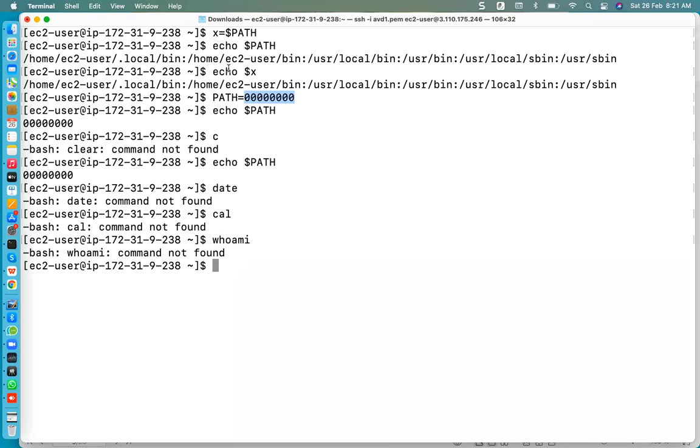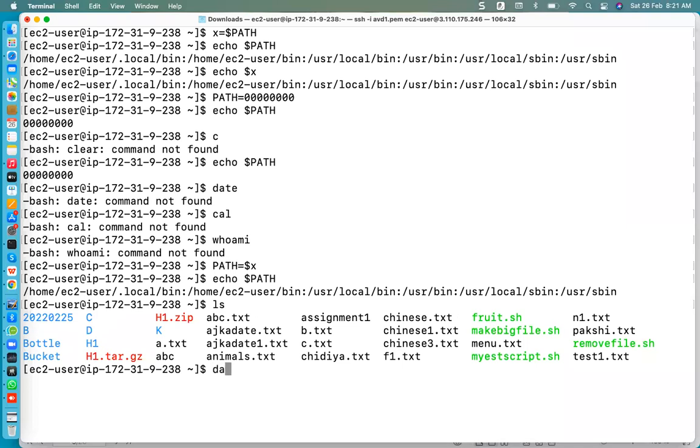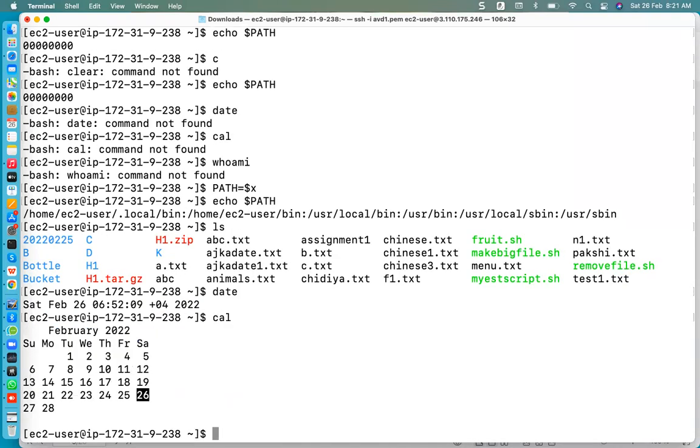Let's do one thing. Whatever value was there, I have already stored inside the x variable. So put that variable again in path. I am reverting that. Okay, path equal $x. Now echo $path is going to work here. I'll put the ls command, I'll put the cal command. Every command is now working because when I'm executing a command, it is going to the path variable and getting all the addresses where all the commands are. So it is getting the command definition in any of the paths.